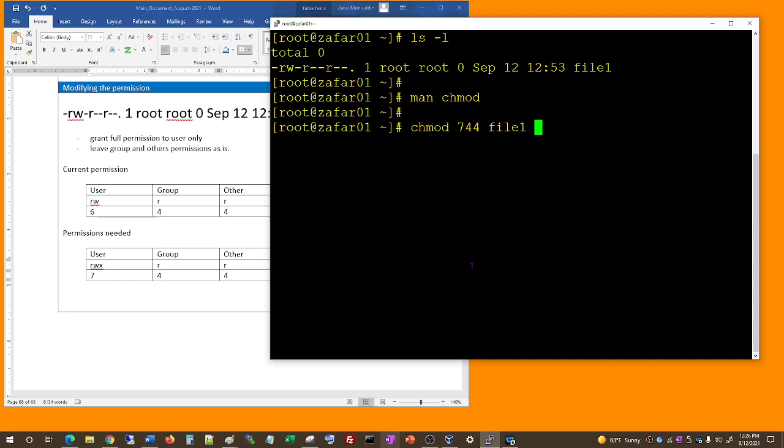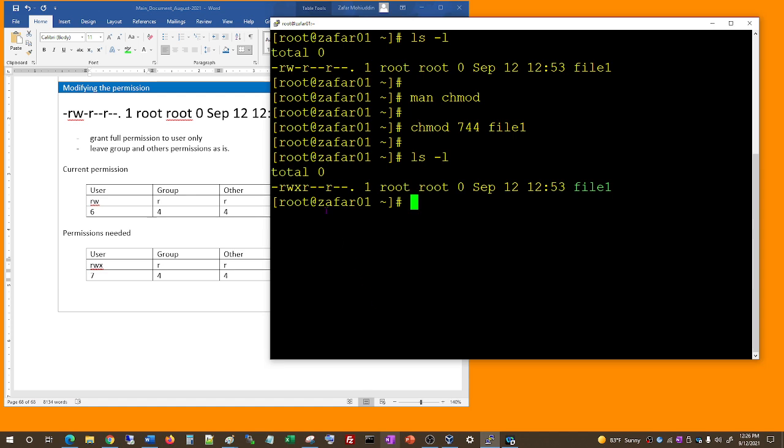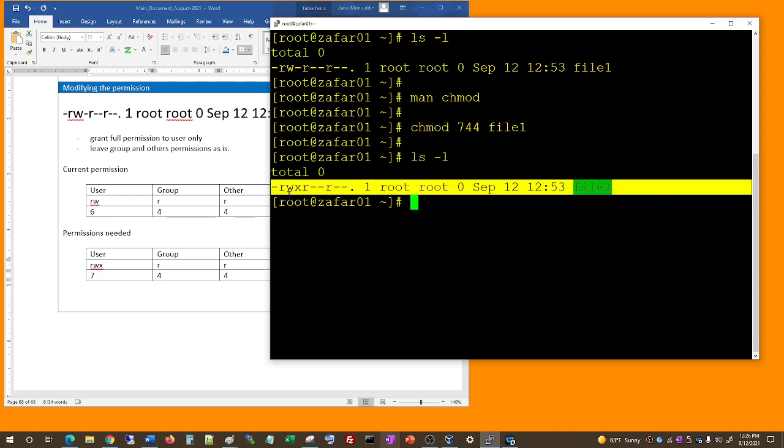And hit enter. Mr. Zafar, I think it's 644. Oh, you're changing the permission to 744. Okay, yeah, with execute. Okay, got it. Now, if you do ls -l, there you go. If you look closely here, this part, there is X now. There is X to it.